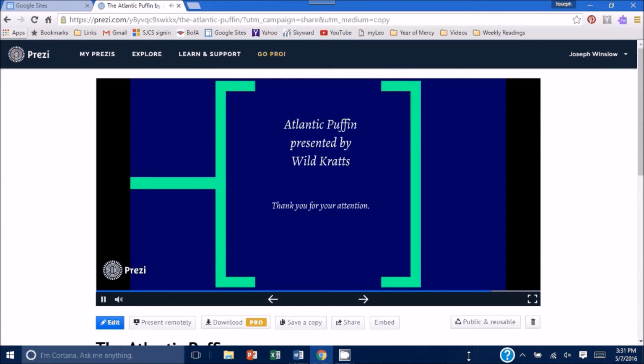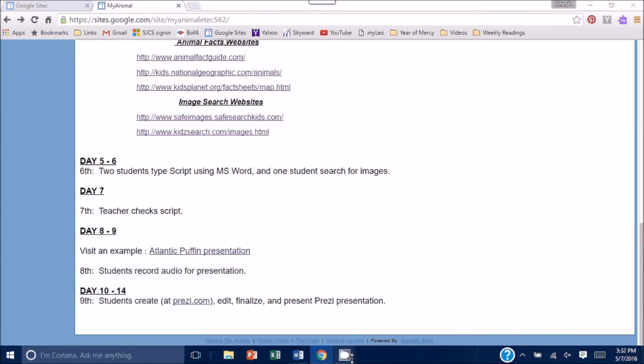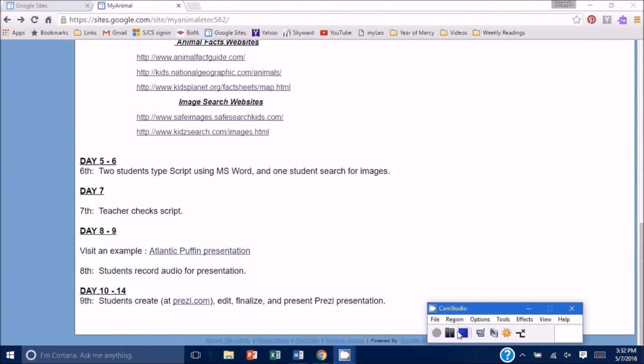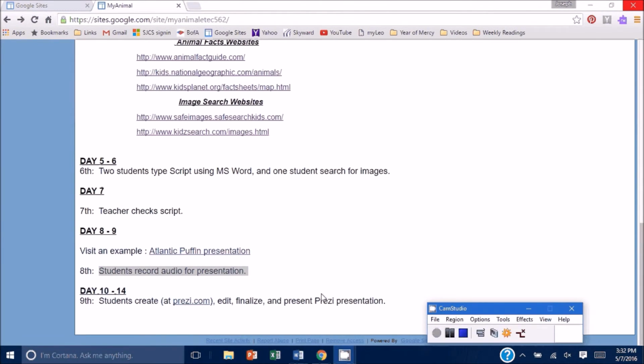And so we'll go back to the main page. After they've seen the video, they get an idea of what's going on. They're going to start recording their audio for their presentation. Now on day 10 to 14, they're going to actually start creating the presentation, and I have a hyperlink, of course, to take us to Prezi. If I was doing this in the classroom, I would probably have them log into an account that I made, a general one for my kids and my classroom, and then we'll edit it over the next 4 days and finalize it, and I'll make sure everything's good, and then we'll create the presentation.